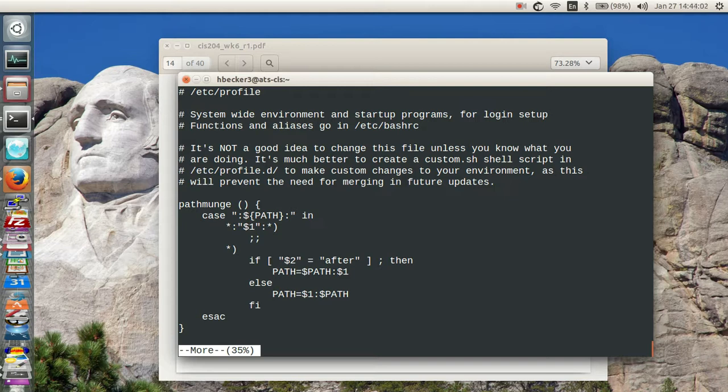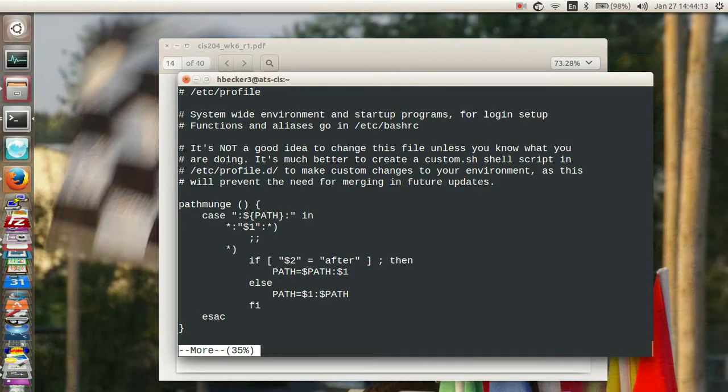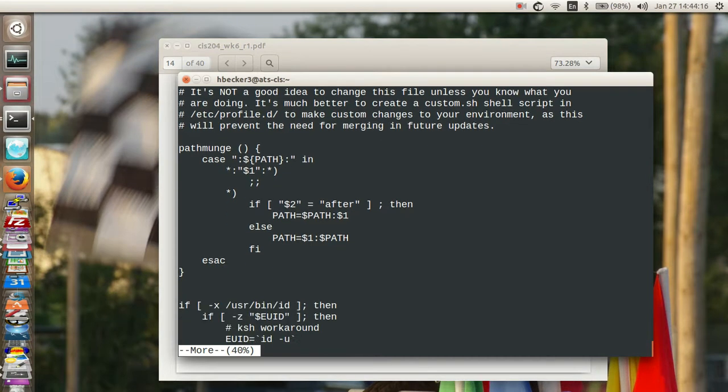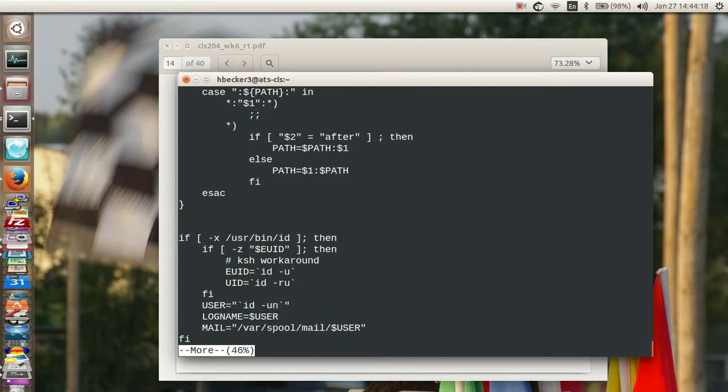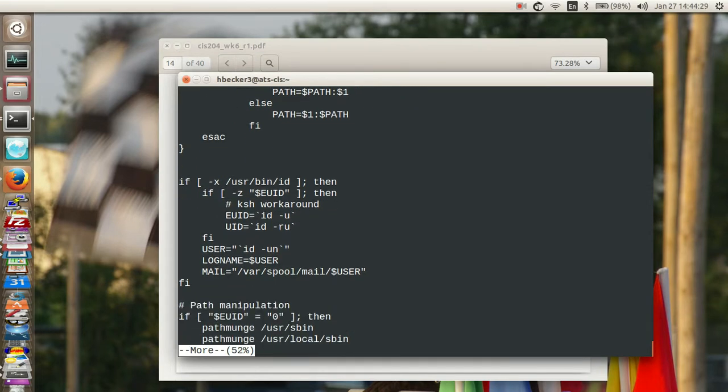Well, the first thing they've got is this pathmunge statement. And the case in $PATH, you're going to basically be building a path statement. So let me move forward here. Then it looks for whether the user's bin ID is executable. If it's a non-zero, the end user ID, then there's a ksh workaround. USER is going to equal the id -un.